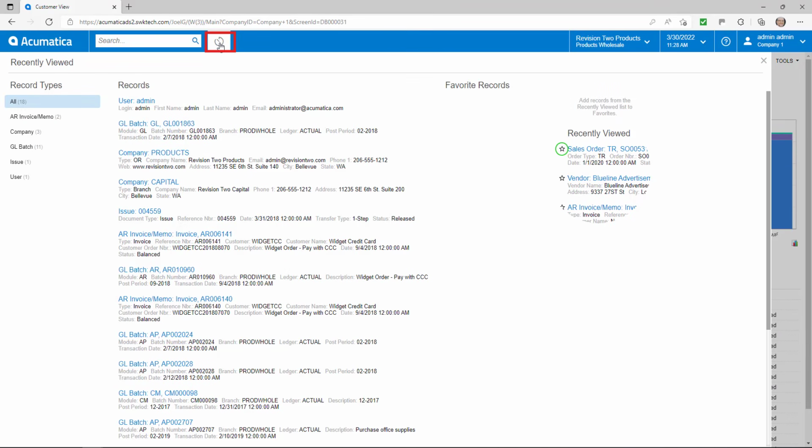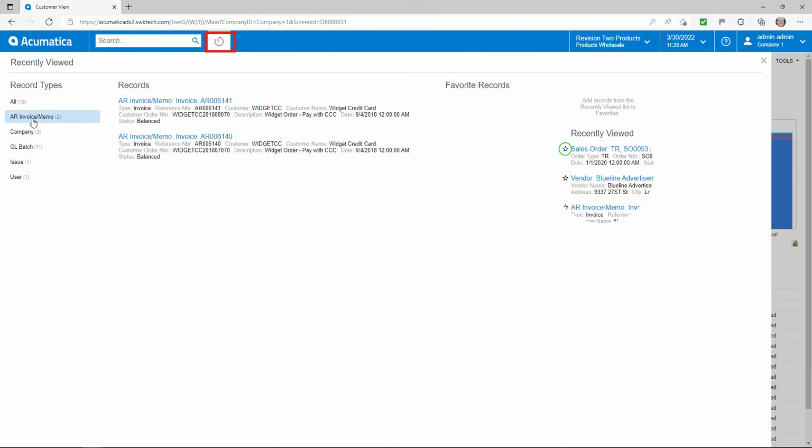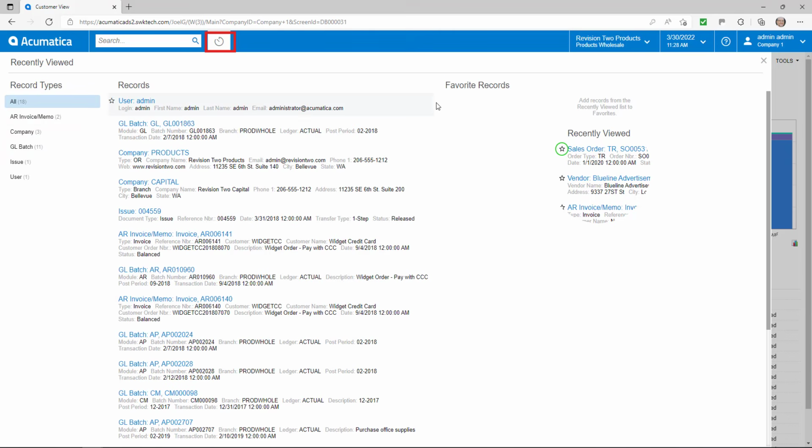The next item on the toolbar is my recently viewed items. These are organized by record types, and on the left you can see I've selected all records, and so here I'm seeing my records section. If I were to filter down to AR invoices and memos, you see my record display changes. Let's go back up to all records.